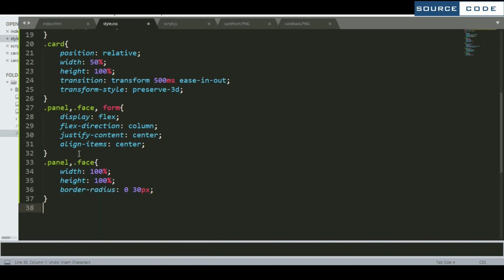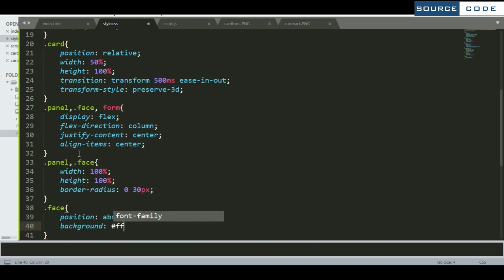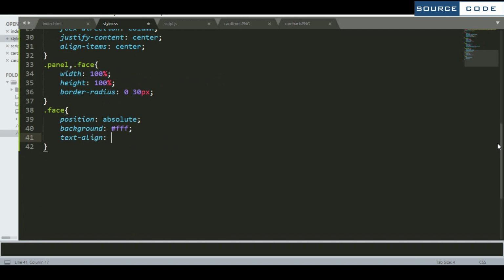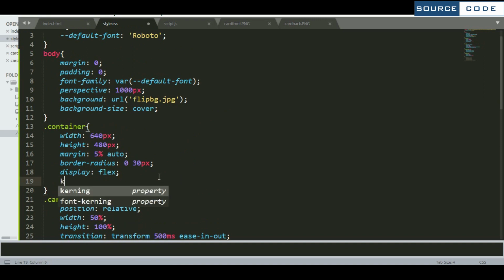So now we are going to design the back part of the face. So take the position to absolute. Now we need to give a background here. Now make the text align to center. Backface visibility to hidden. Now make it a comment, because first of all, we are going to design the front part, so it will not be visible. So we need to give a comment here. Now come to the container part again. So here we need to give a background here. So I'm taking a white one.